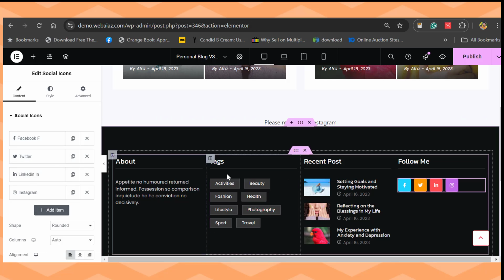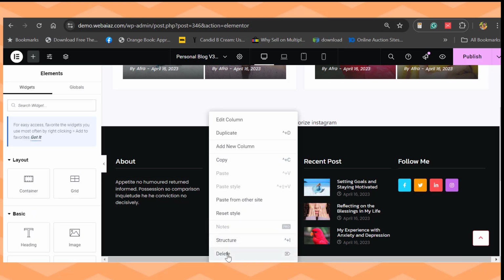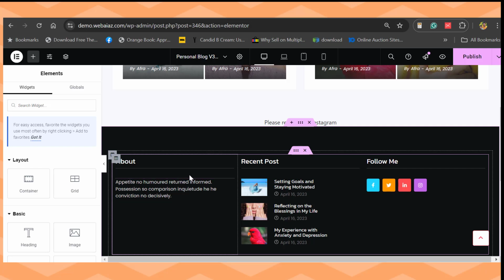So let's delete this tag column. Click this column icon and click delete. Now you can see the tags column is deleted. You now have the about, recent post and follow. If you want to add another column, you can add that also.